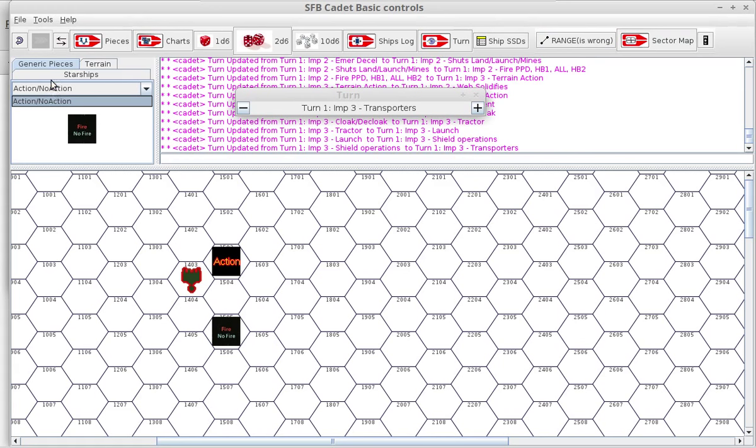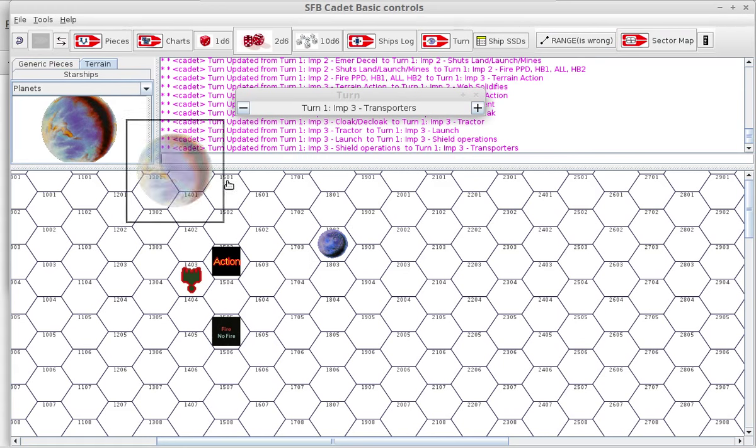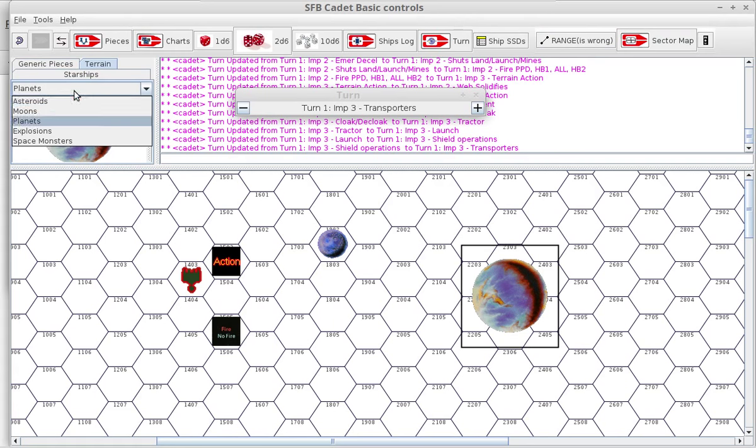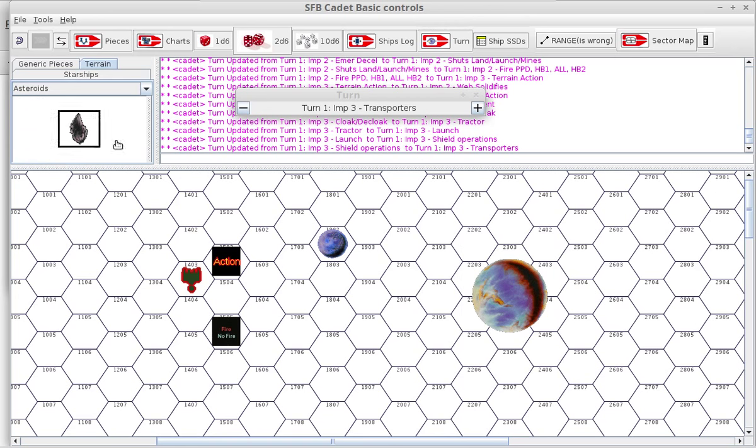Well, there's terrain pieces here. Asteroids, a moon, planet. There's explosions. Asteroids. And under asteroids, if you drag this over, there's different kinds of asteroids.